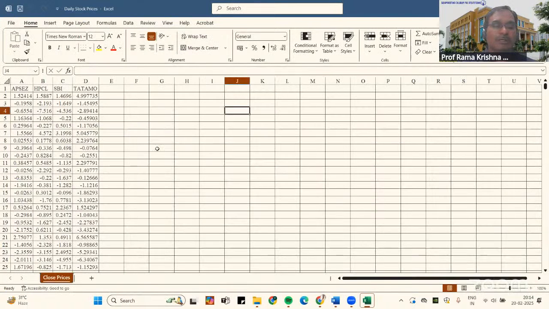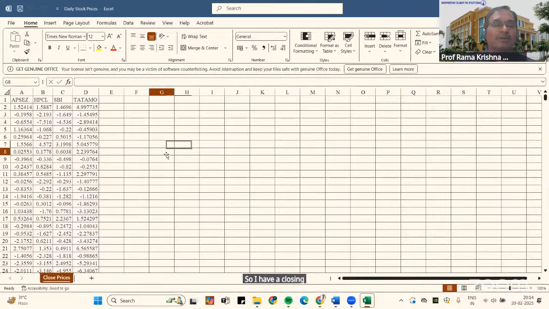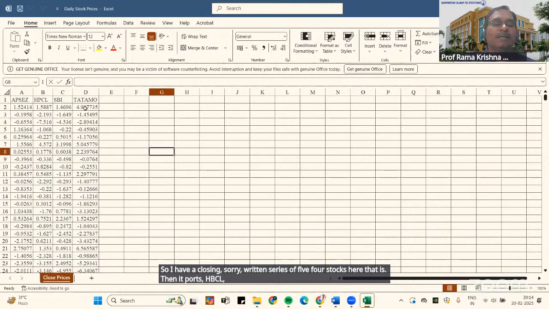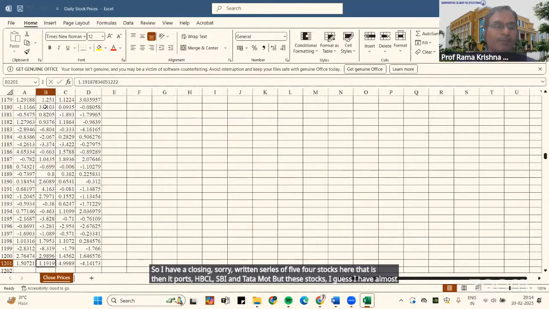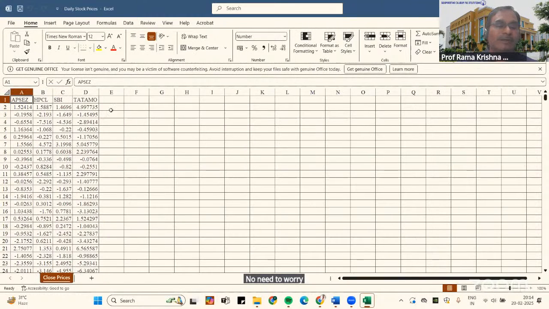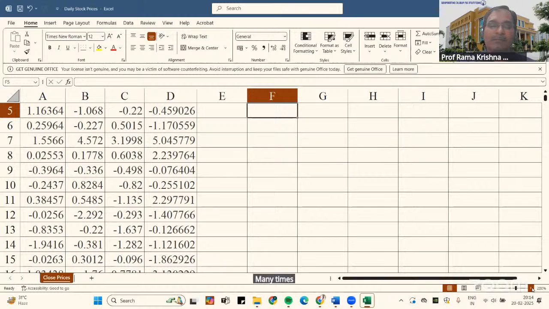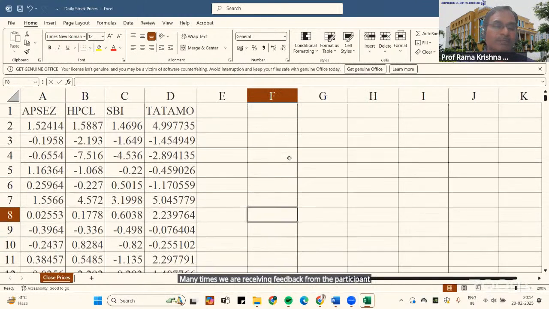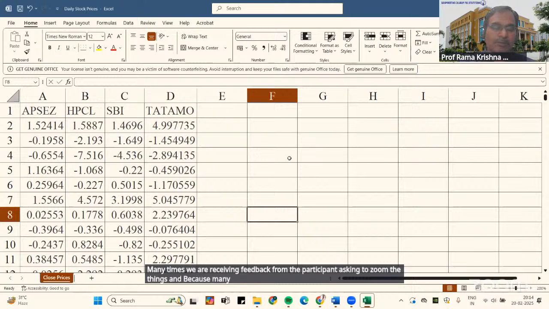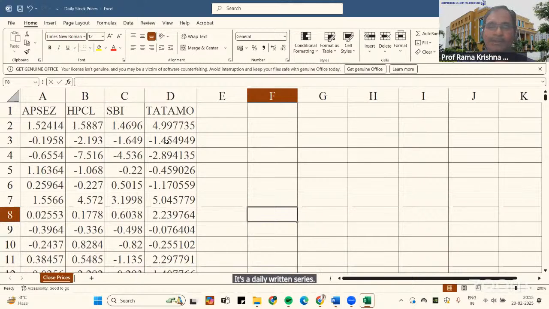So I have a return series of four stocks here. That is Adani Ports, HDFC, SBI, and Tata Motors. For these stocks, I have almost 1,200 data points. No need to worry about how many data points we have. So this is the data that I have. Maybe I'll zoom in a little. Many times we receive feedback from participants asking to zoom in, because many of you are watching these sessions on mobile phones. So I guess now you have this. So four stocks, a daily return series with about 1,200 data points.